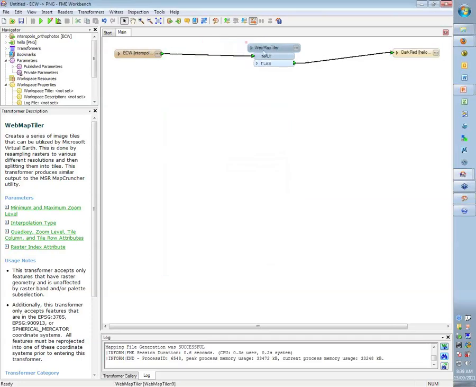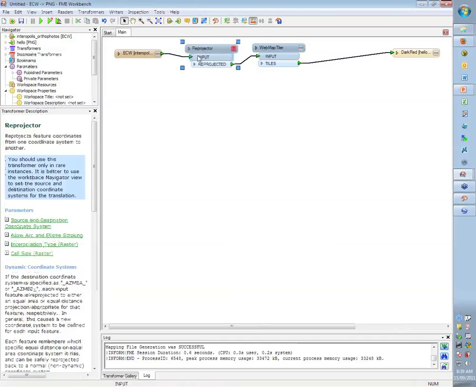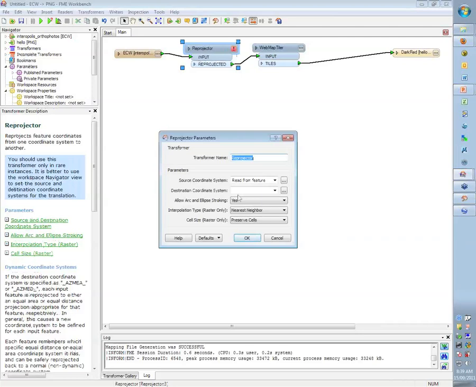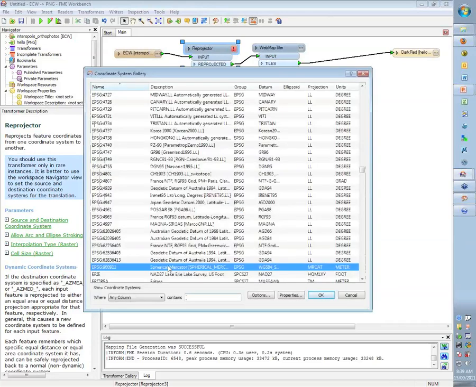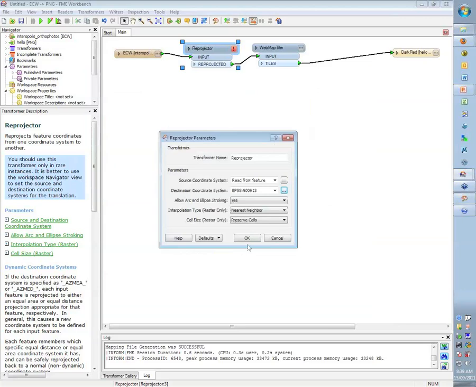This is also generating a pyramid. Another pyramid, absolutely. One thing before I do the web map tiler: my data didn't come in a spherical Mercator format or coordinate system. So I need to use a reprojector to get the data into the right coordinate system. So basically I come in here, read from feature, and I pick the spherical Mercator. You have to get it in the right coordinate system before you tile. If you try to do it after tiling, you're in big trouble. In fact, you'll get a nice little warning in the log file saying you've got to reproject this.